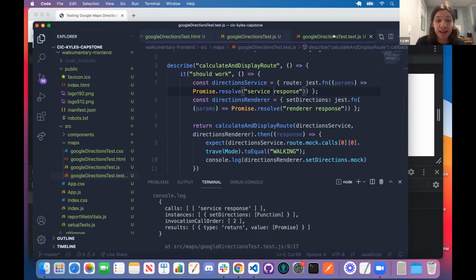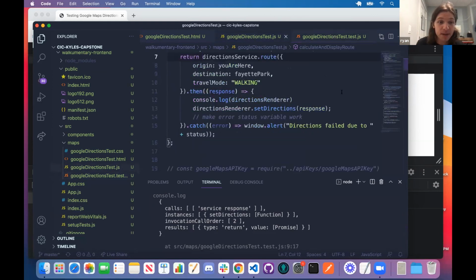And then we're right now on line 10 writing the assertion for the directions renderer, which is very similar. Go back to your original file. And we're going to be asserting that line 13 basically works, that set direction is called with this value response.